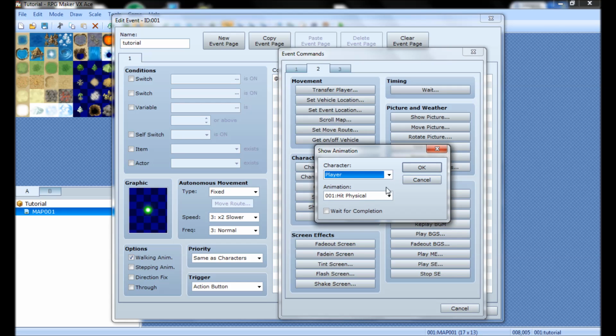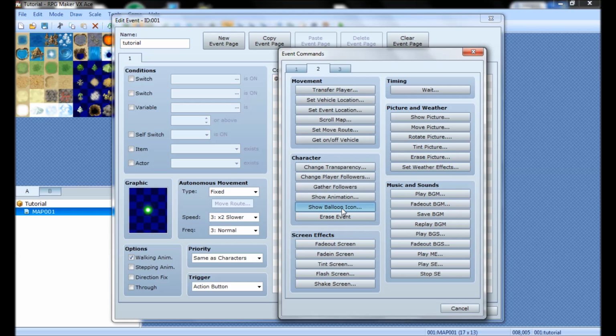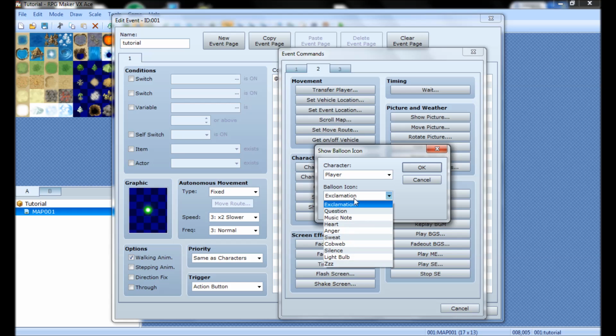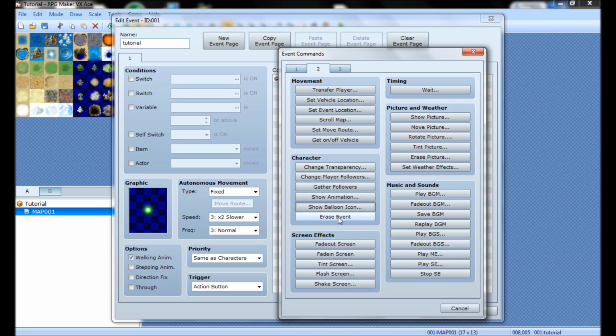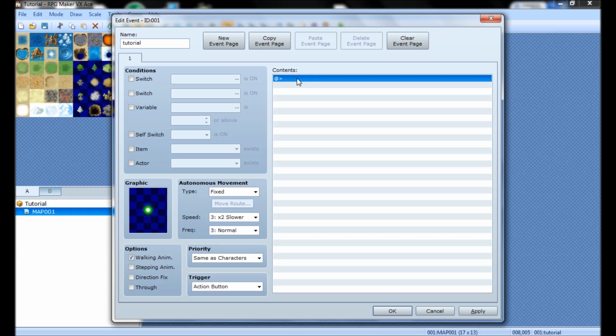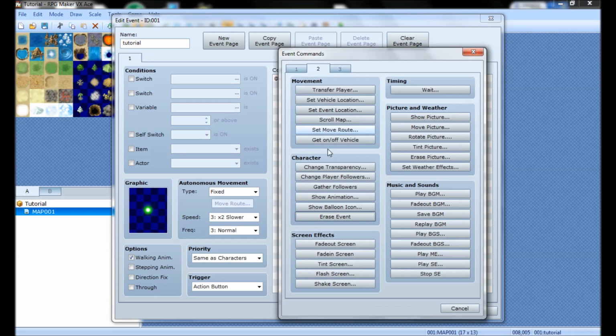Show animation. These are animations that are normally used in battle, but you can display them on the map, which is actually pretty handy for special effects. Balloon icon, it's just different little, like, anime, cartoony word bubbles that pop up over them. Heart, Z's for sleeping, exclamation, that sort of stuff. Erase event. Oops. Erase event completely removes the event until you leave the map and come back.